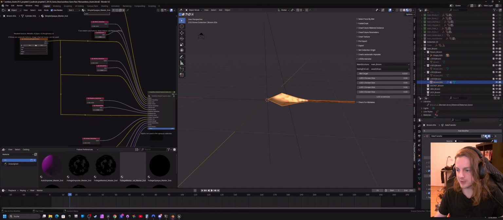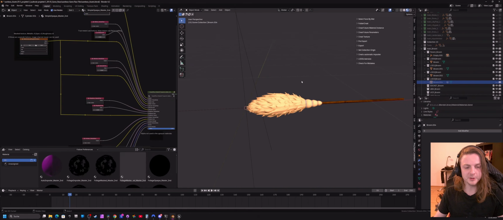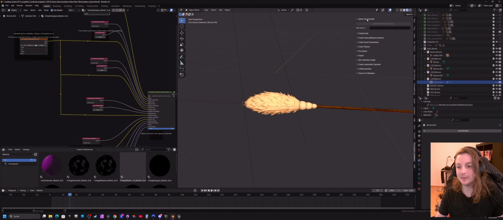I'm going to use the stylized shaders. It's not that complicated, honestly. We do have a few options here. Let's just go through this really quickly. Select face by material. You could use this.